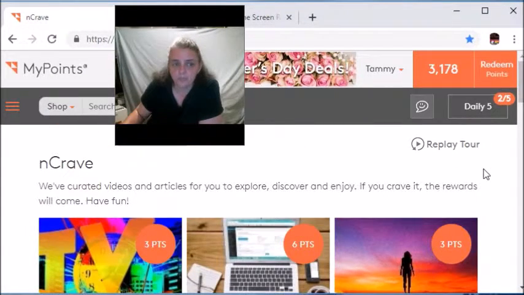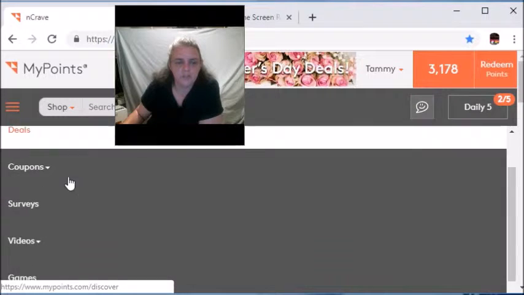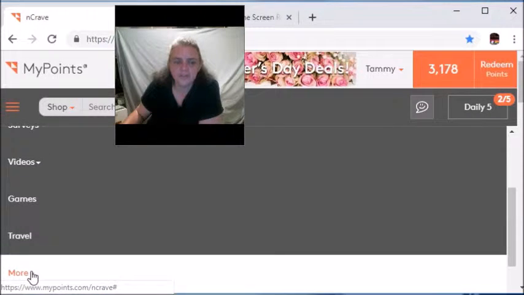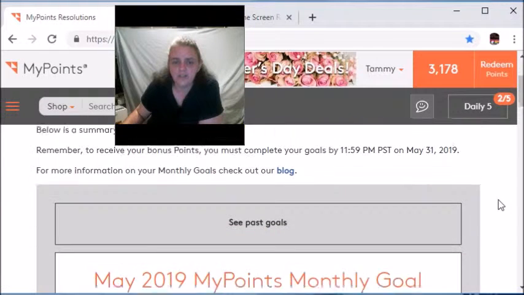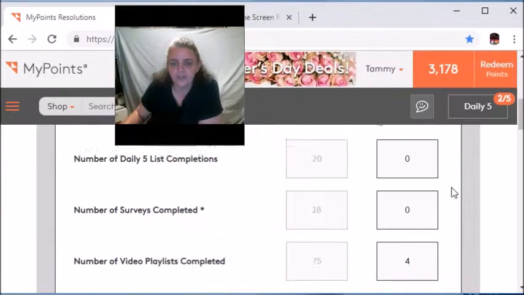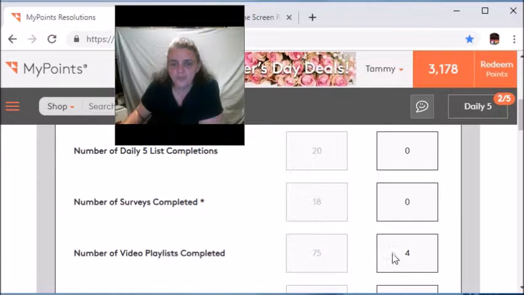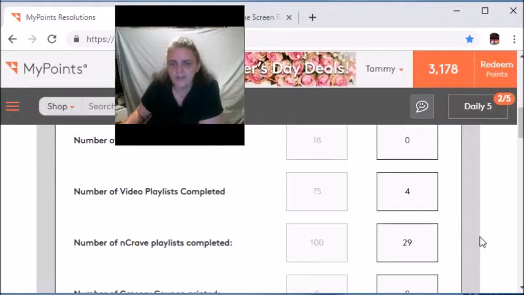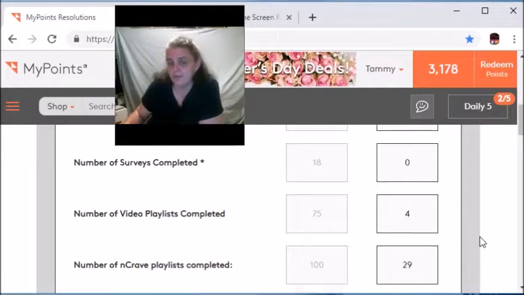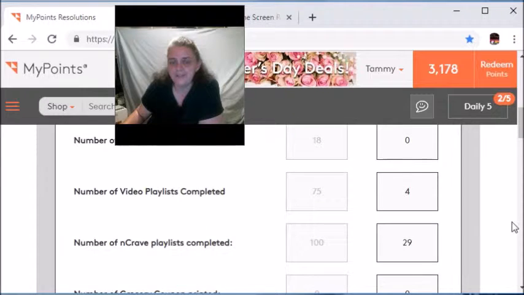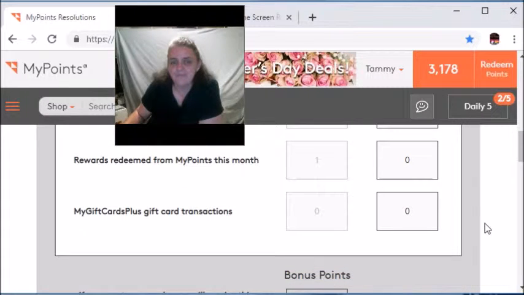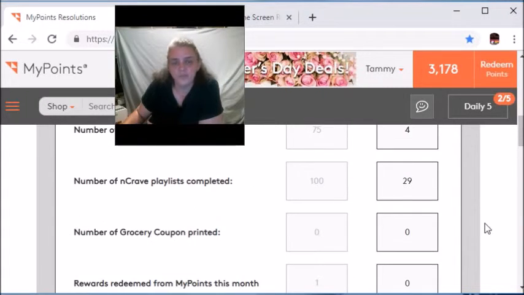If you want to check your progress during the month to see where you're at, just go back to that same monthly goal page, and it'll tell you what you've done. Now, see here, I've done some playlists today. I've done 4 playlists today, and I ran out. So I don't want to do any more than that. I have not completed anything else today because today is May 1, and this is when I first got on it.